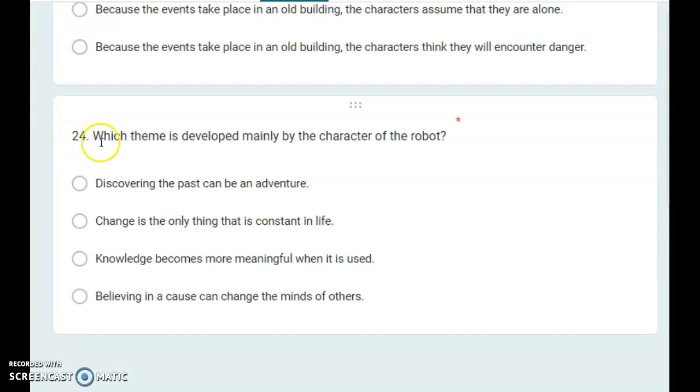Number 24, last question. Which theme is developed mainly by the character of the robot? Discovering the past can be an adventure. Change is the only thing that is constant in life. Knowledge becomes more meaningful when it is used. Believing in a cause can change the minds of others. Which theme is developed mainly by the character of the robot?